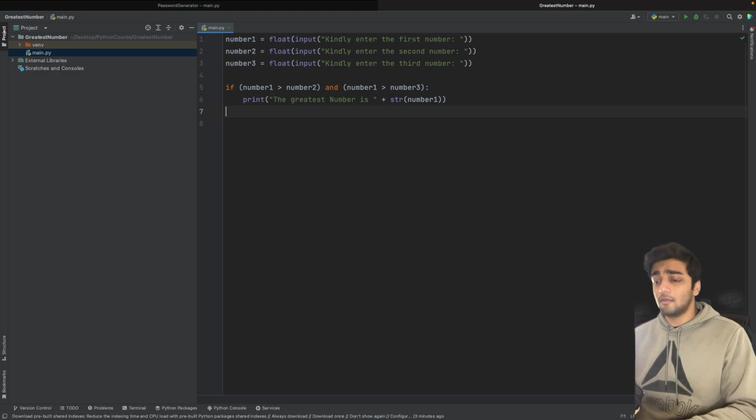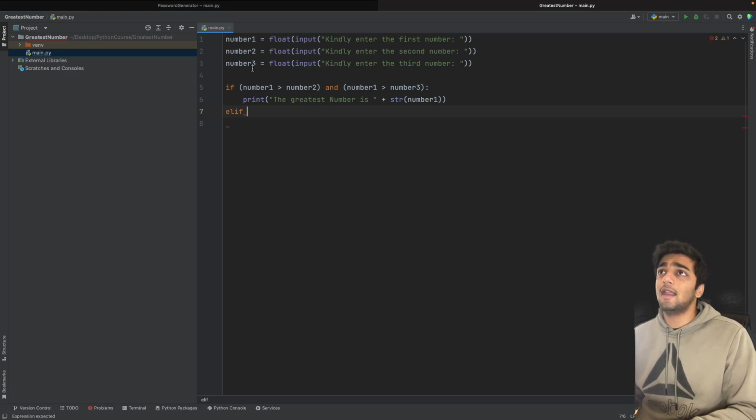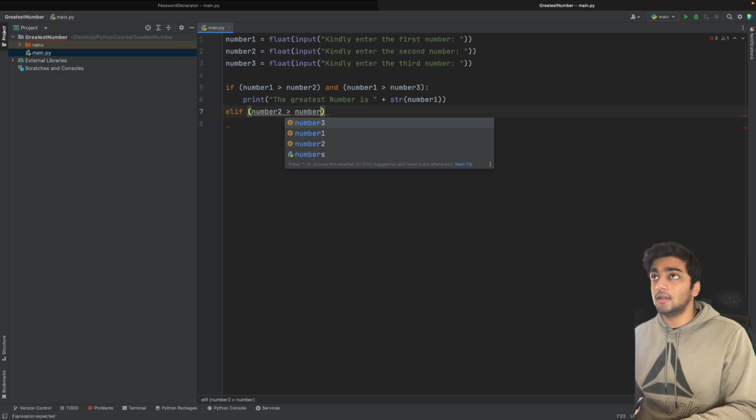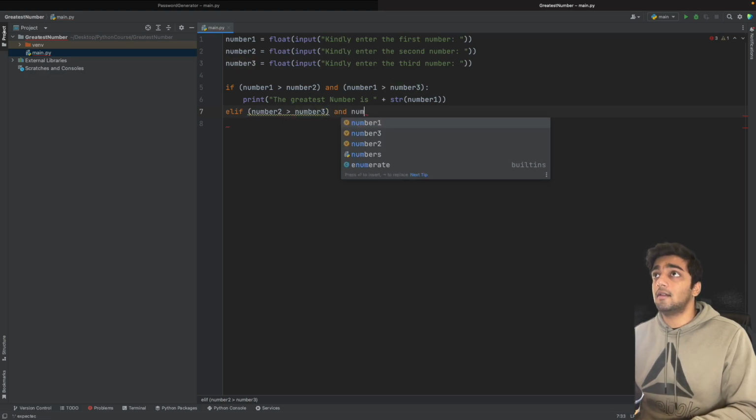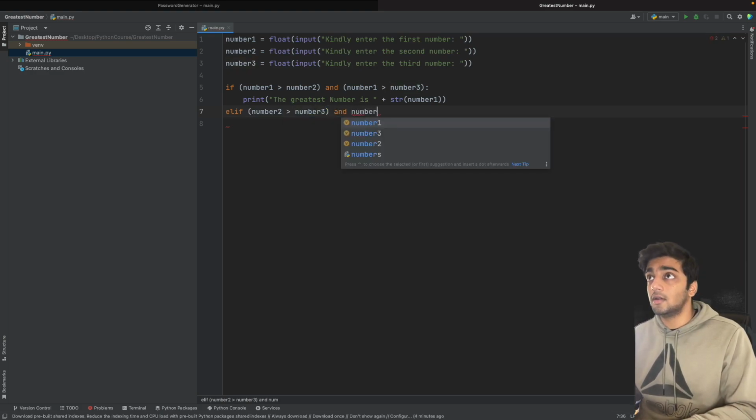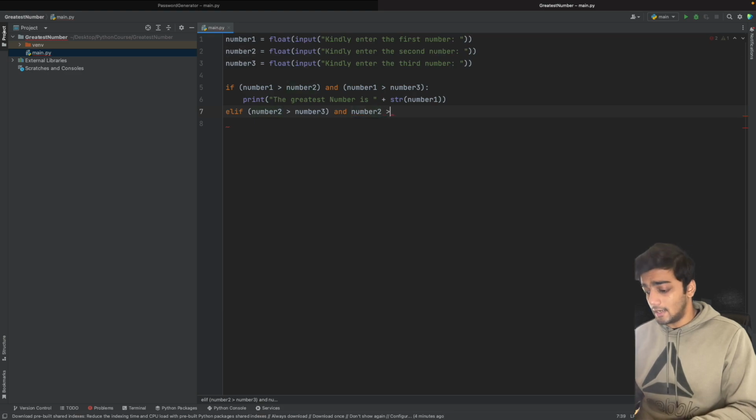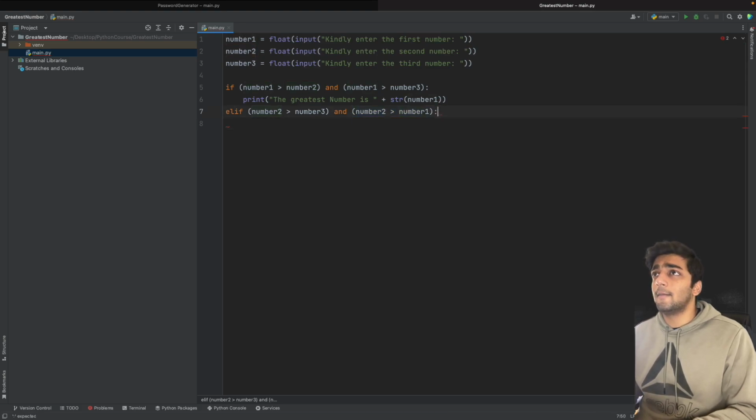Then we'll write our next statement, which is elif. All right, so elif, what do we want to check here? We want to check if number 2 is the greatest number. So elif number 2 is greater than number 3, and number 2 is greater than number 1. I just wrote that the other way around, which is all right.